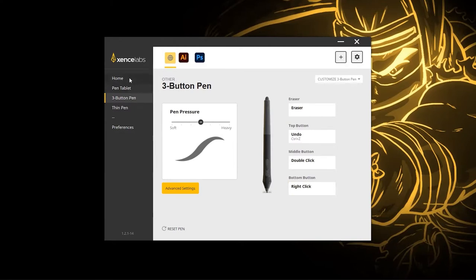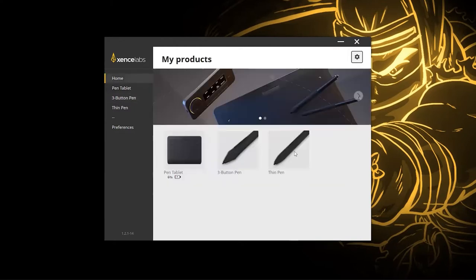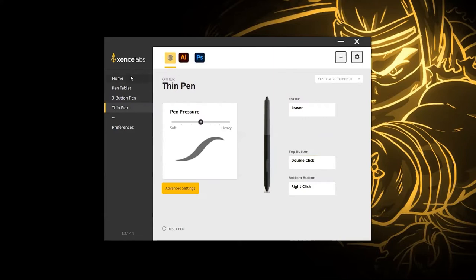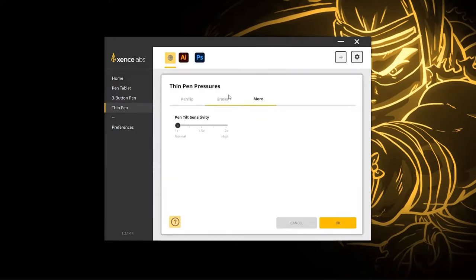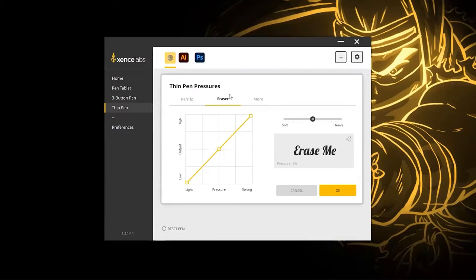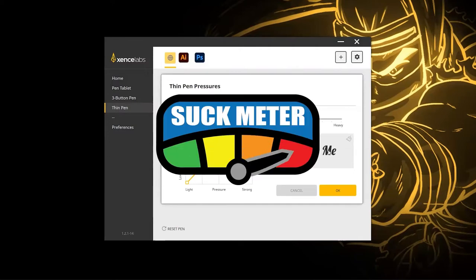If we go back to the home screen, if you click on thin pen, all it does is take you down here. To be honest, I would experiment with just practicing what you have and not go too nuts with it. If something doesn't add up or doesn't work and you're like, gosh, that's terrible, then go in here and start playing around with it.